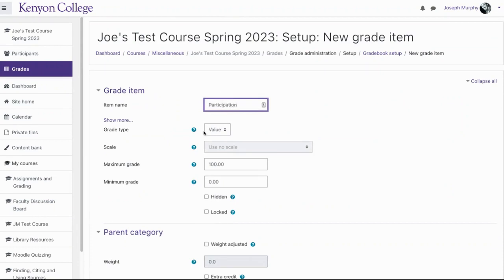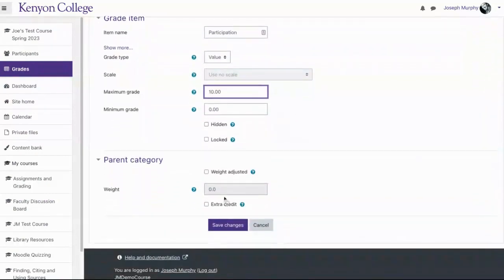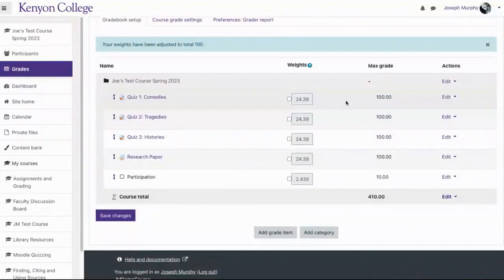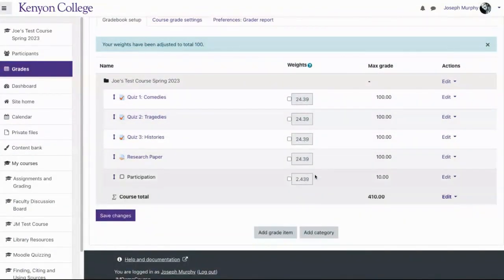Give it a name. We decide what we want to grade out of. Maybe we're not going to grade participation out of 100. Maybe we're just going to grade it out of 10. And then we can just scroll down and hit Save Changes. It points out that the weights have been adjusted to total 100, and now, because we're grading out of 410 points, it's altered the grades.